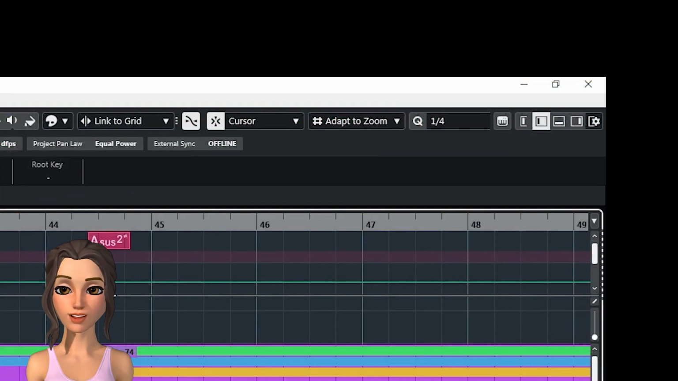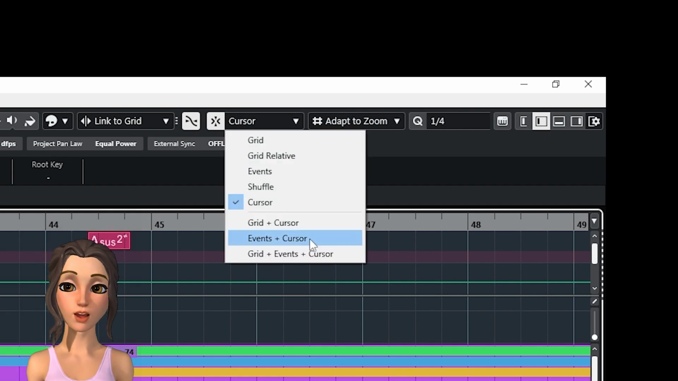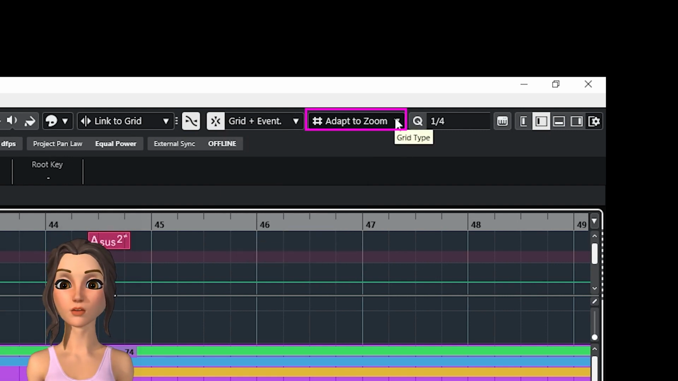You can see that there are other settings. Personally, I always choose grid, events, and cursor are magnetic, and the precision adapted to the zoom.